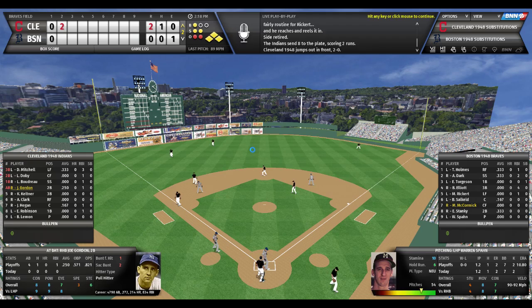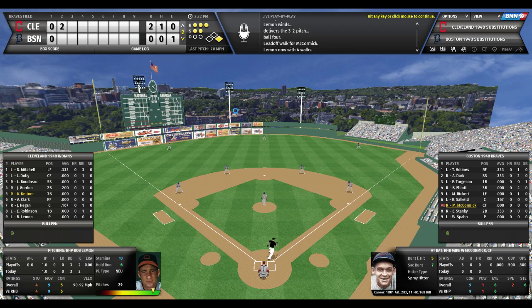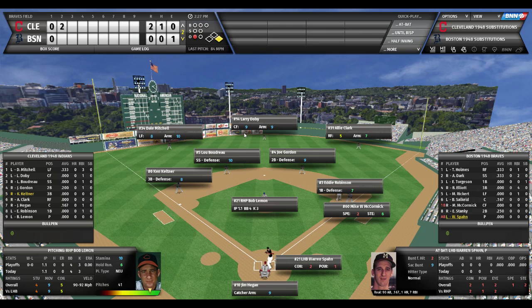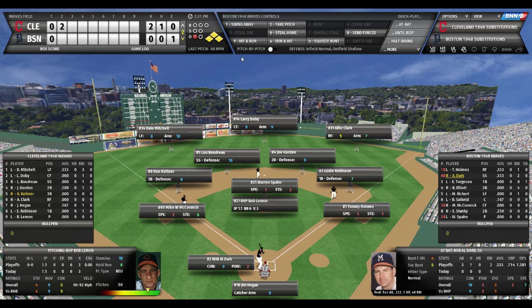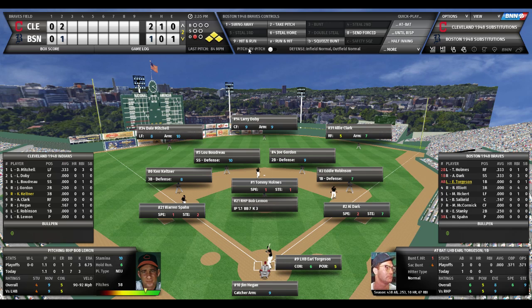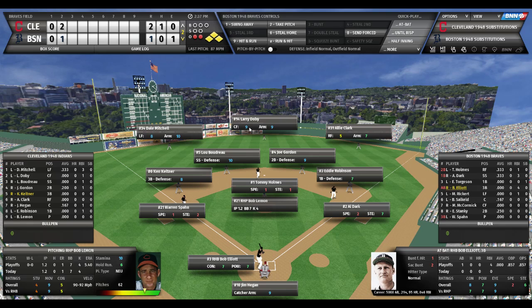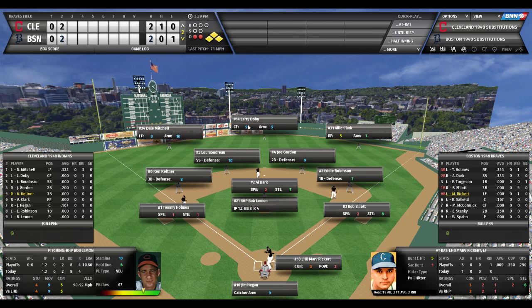All right. Lemon. Full count. Ball four. Pitch to Stanky, 2-2 count, strikeout. Spahn, he walked the pitcher. Holmes, walks. Dark, walks. Torgeson, strikes out. Elliott, walks. Rickert, walks. No, he strikes out.